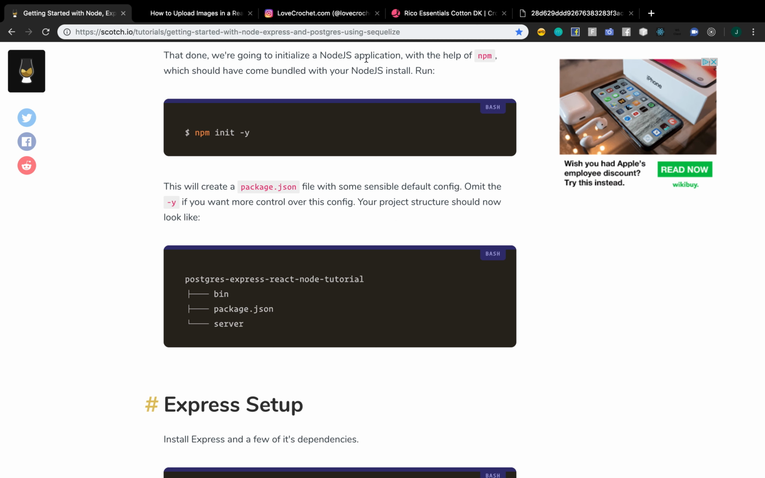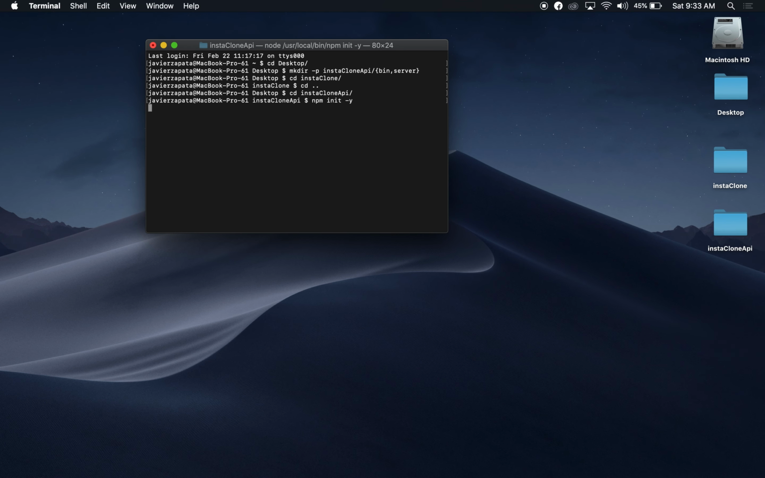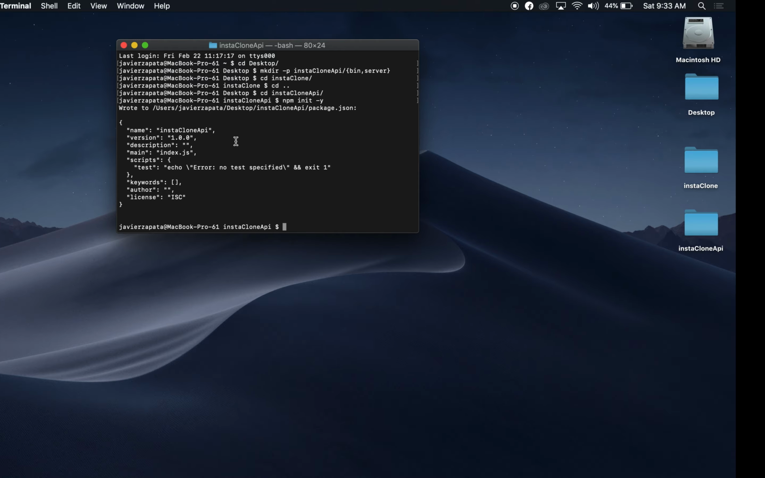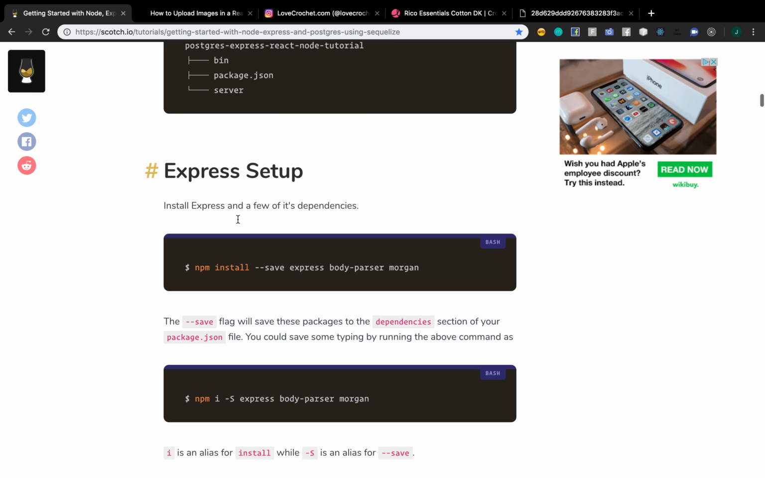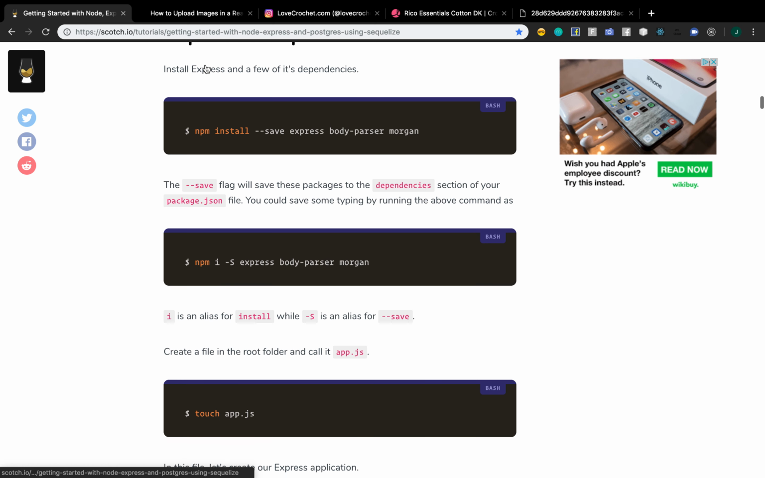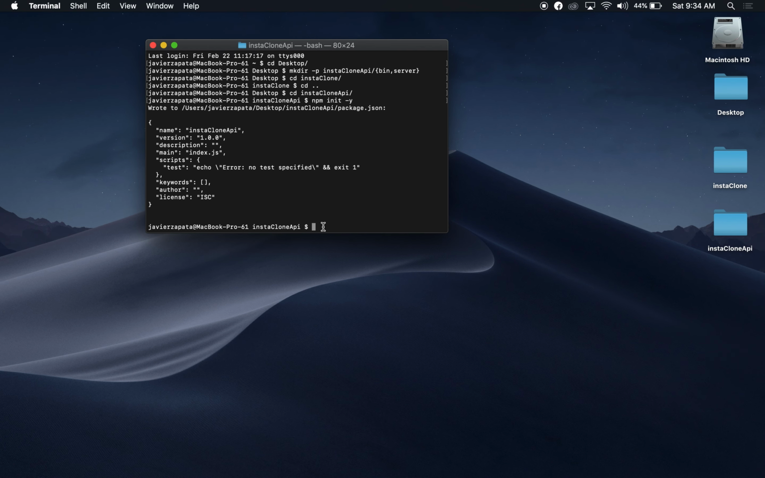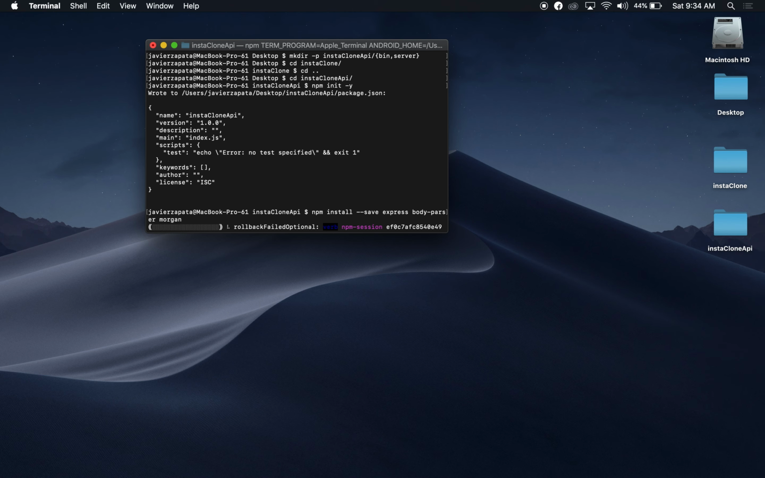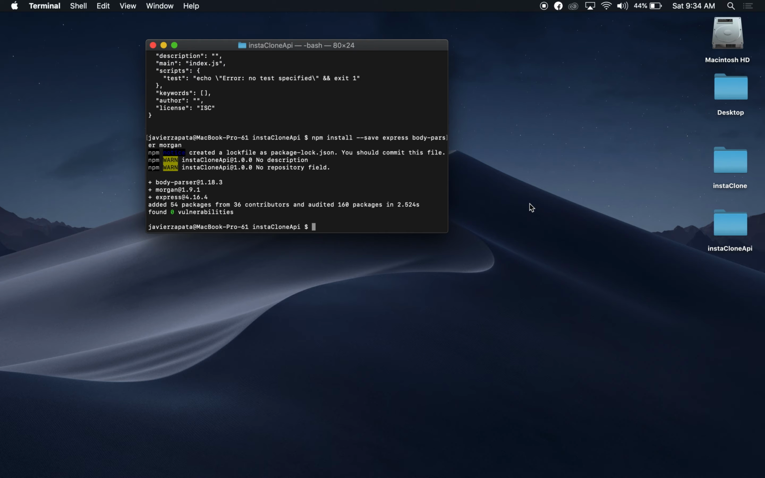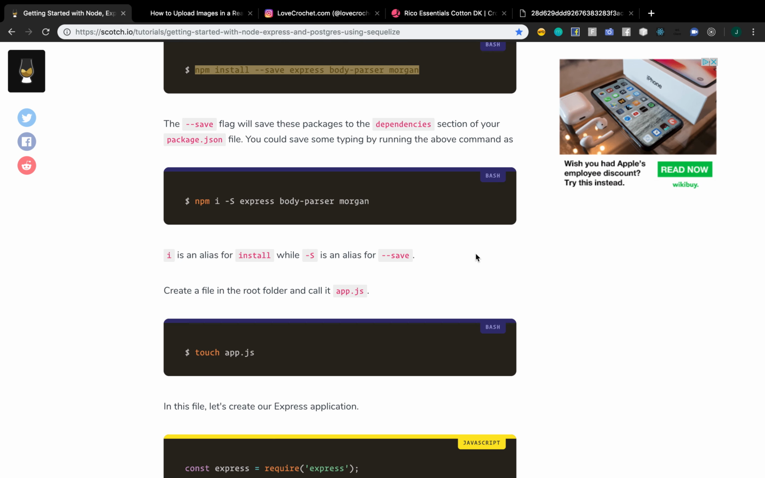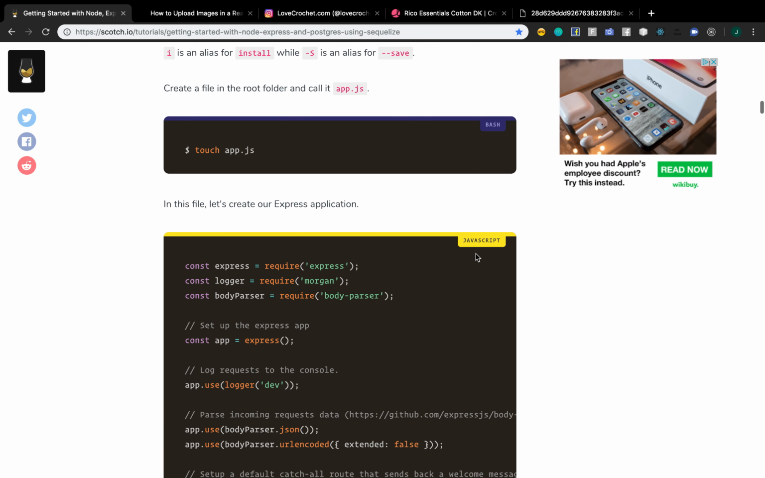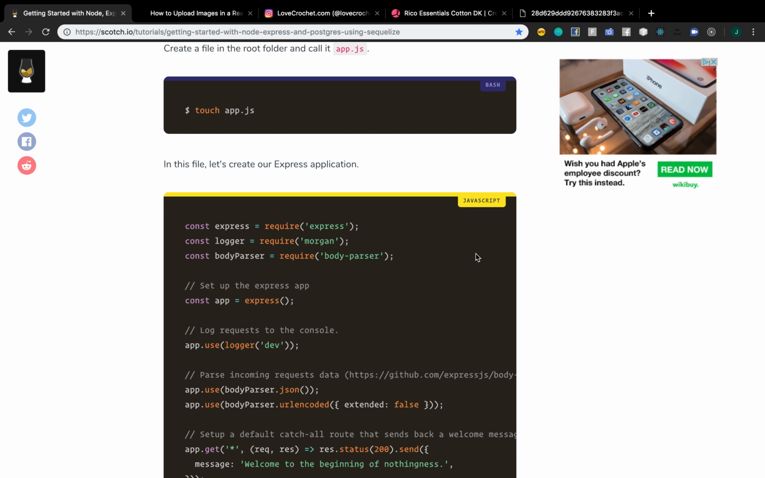I'm also assuming you know how to work with Node, so y'all know that this will make the JSON file. Now we're gonna use Express and install some of the dependencies. And create a file.